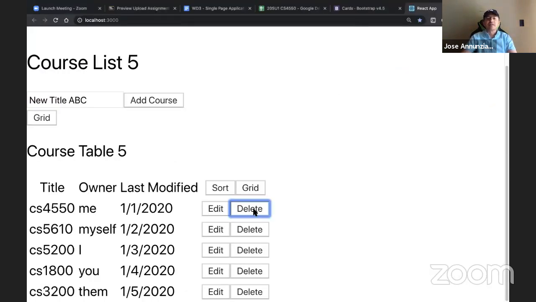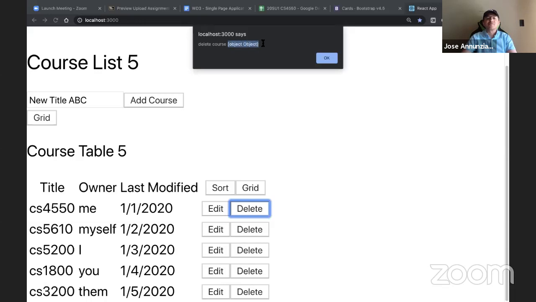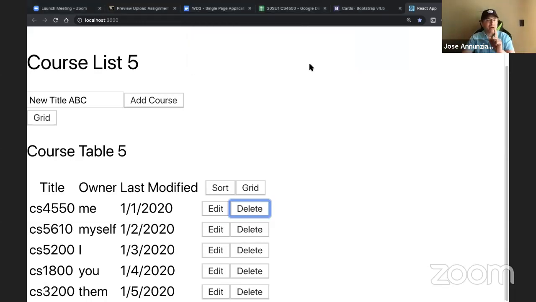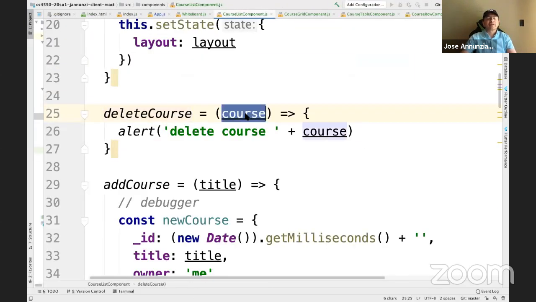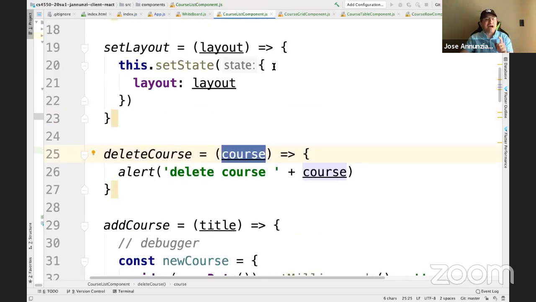So now if I click on delete, notice that it can't render the object. It's just some brackets object, right? But I can use that now. I can use that object. I can go back to my delete course because I know that this course is now the object itself. I have the object itself. And what I want to be able to do is filter out that course.